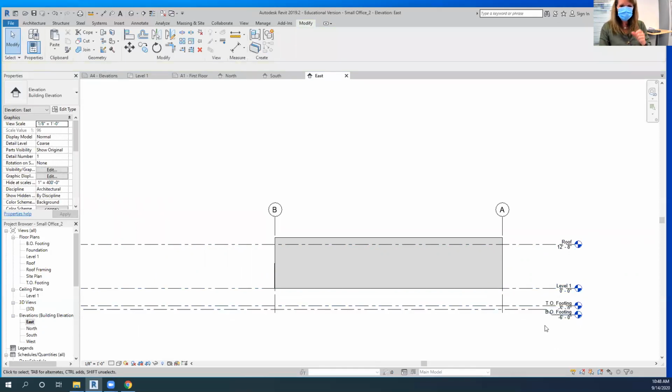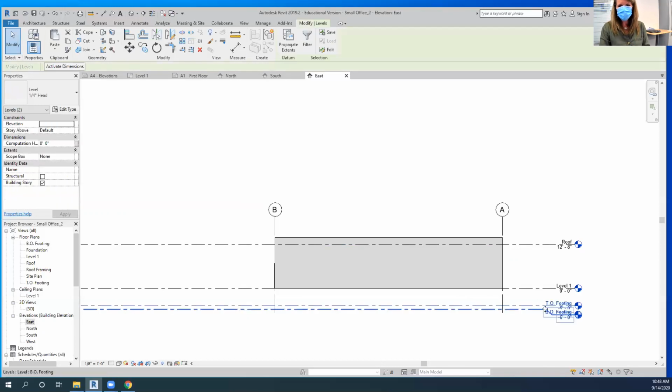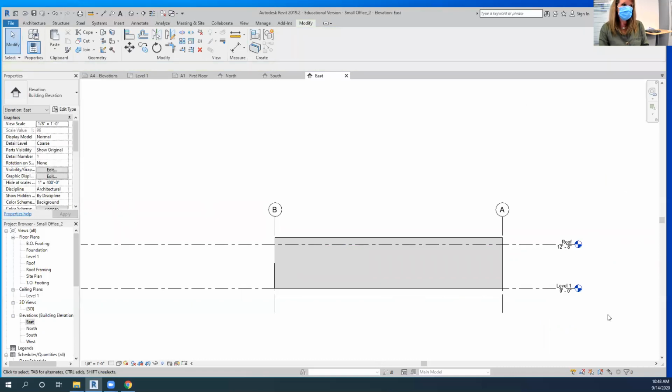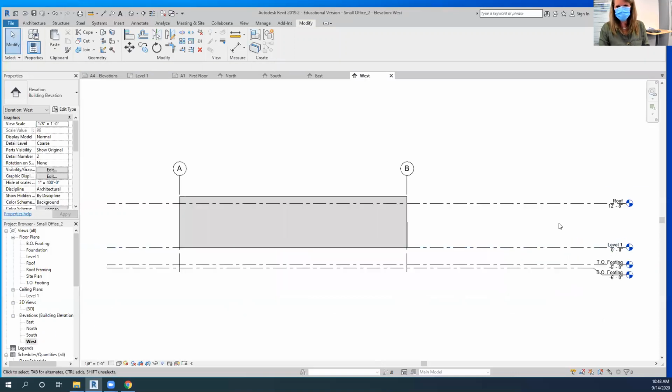Now I did say I don't want to have those other levels on. So if you had top of footing and bottom of footing showing, you can highlight them, and if you do a right click, you can hide elements in the view. So I just have those two. So I'll go to a different elevation and show that again.